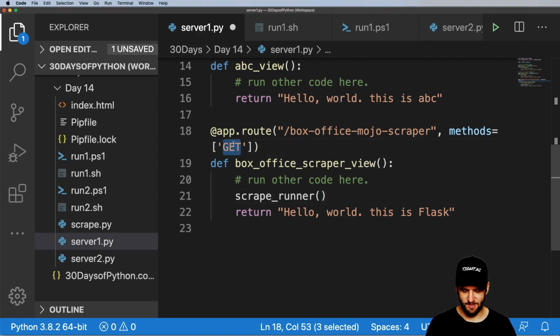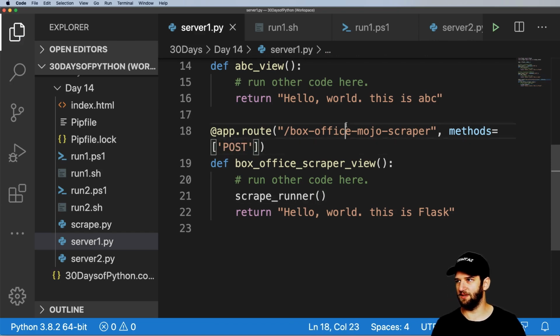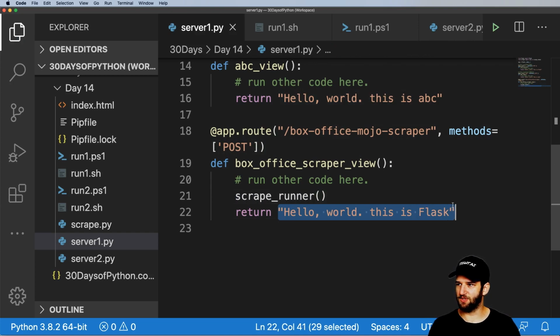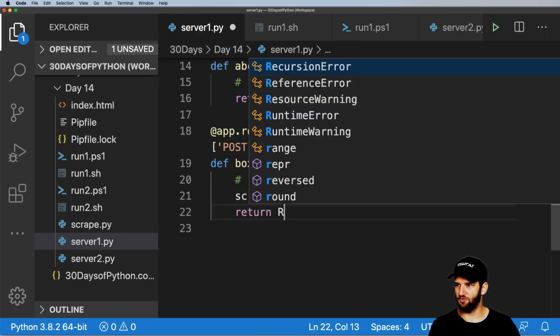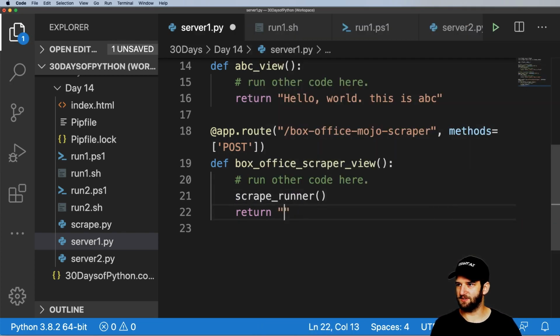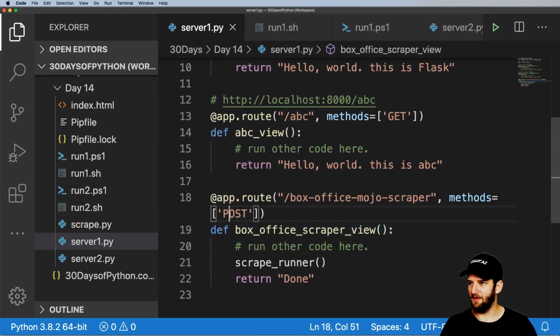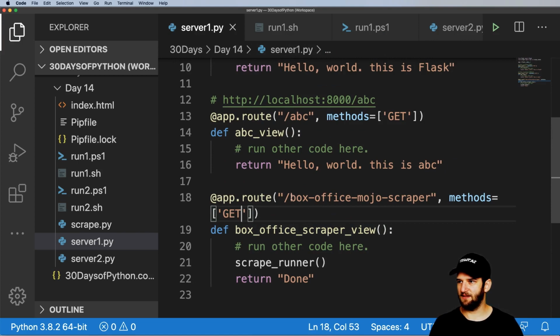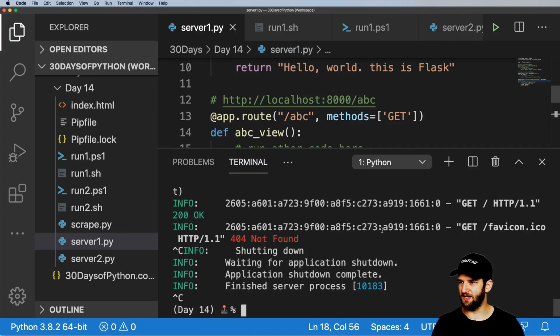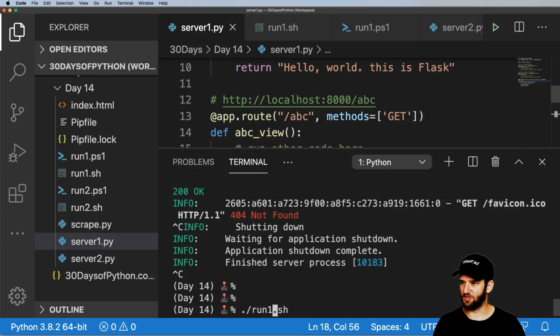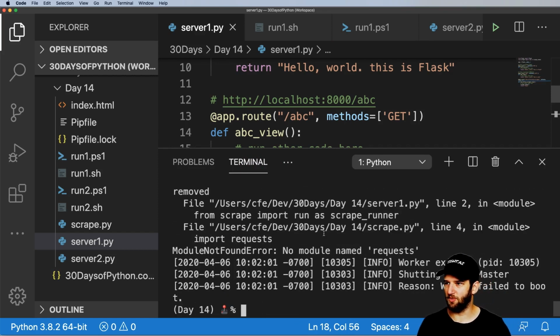And the method I'll use is post, literally only the post method, right? So this is going to allow me to run this, and then I'll return true or done or something like that. So let's go ahead and just say done. Okay, great. So for a moment, let's leave it as Git, and let's go ahead and run the server. The reason I'm leaving it as Git is just to make sure I can test it locally real quick.